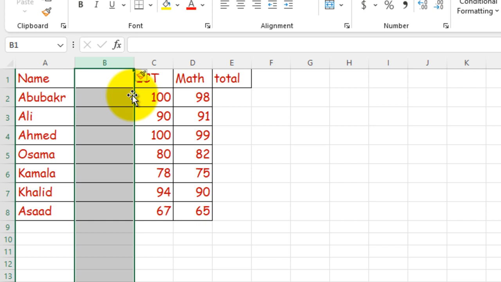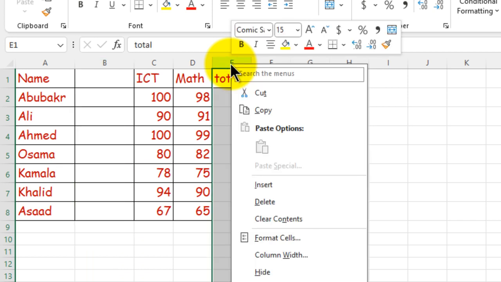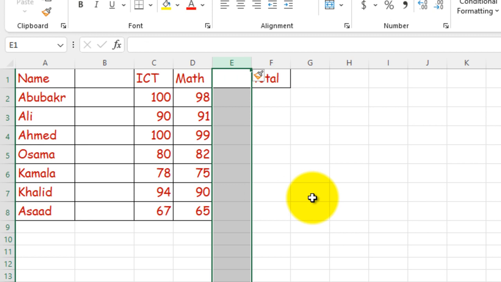So remember, you always have to select the column that you need to add before it. Now I want a column before Total. Go to the column letter, click the right button, then choose Insert. This is how to add it.